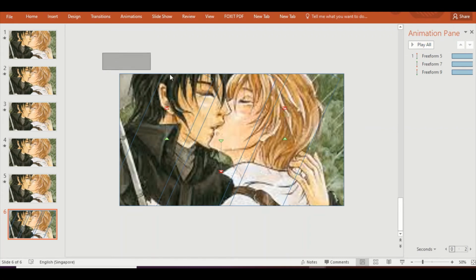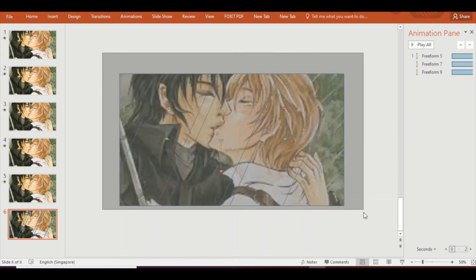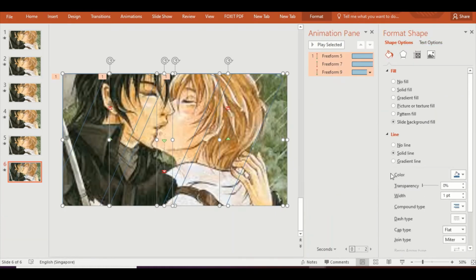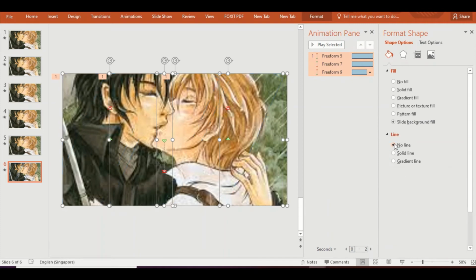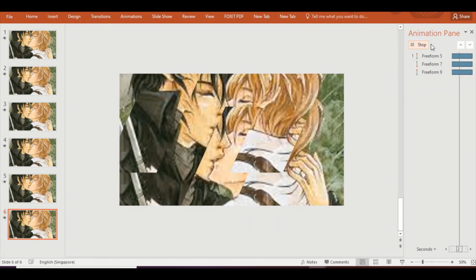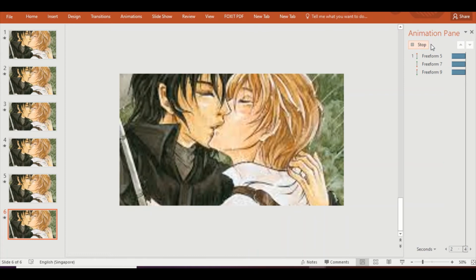We should not be seeing the lines of the shape, so we will be removing this by selecting format object and then under the line option select no line. So the outline of the shapes will be removed. So then play it again. Much better.